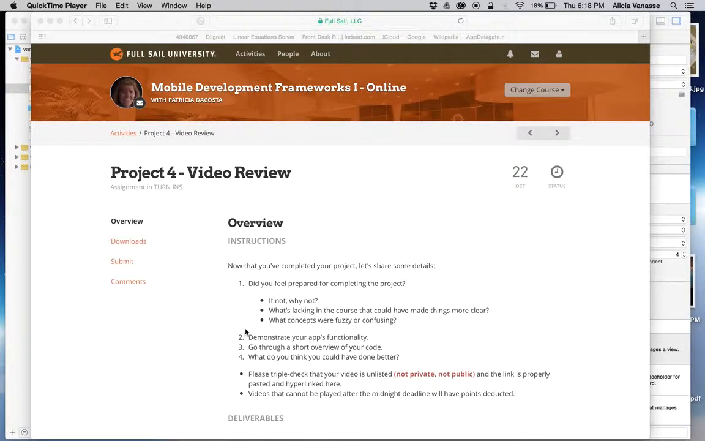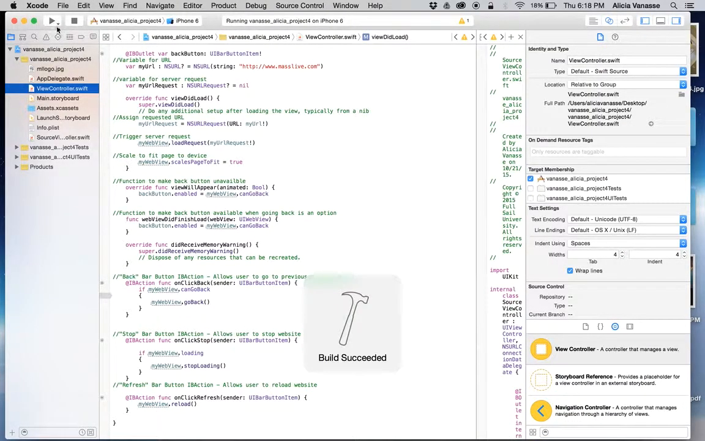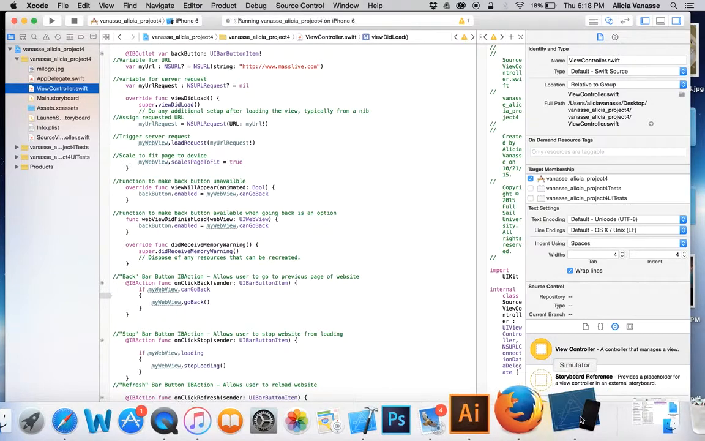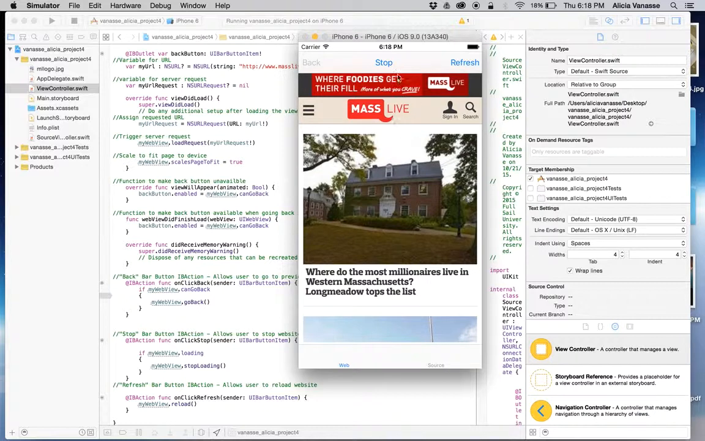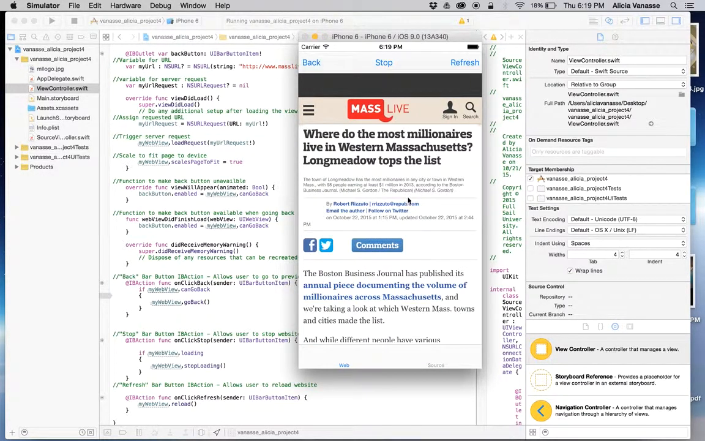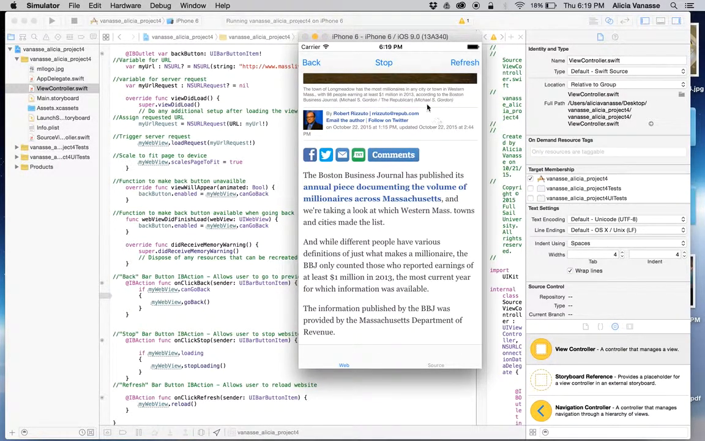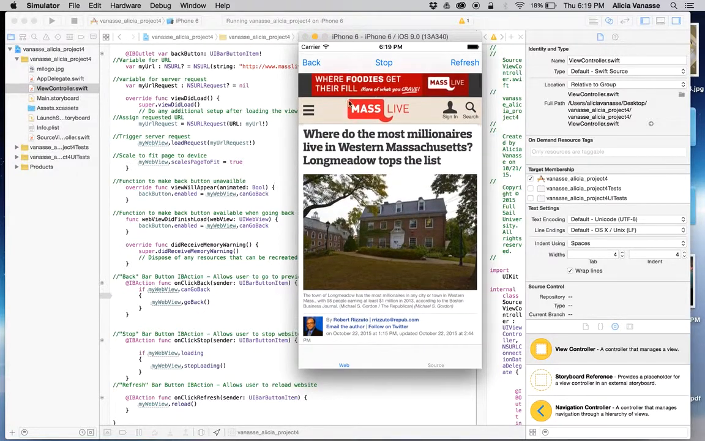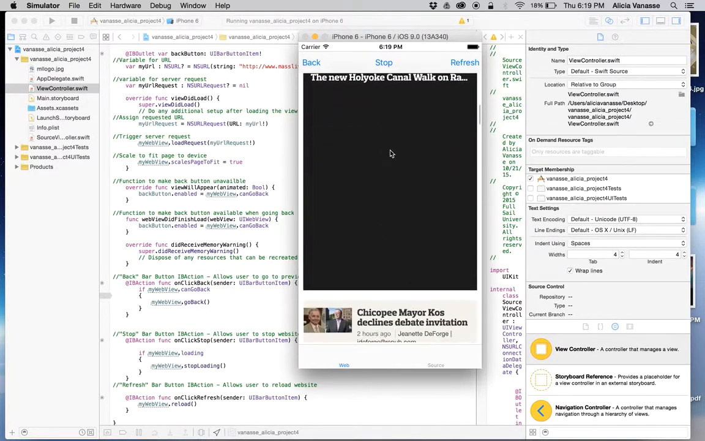So number 2, demonstrate your app's functionality. Alright, so here we go. Mass Live, it's Massachusetts news. I'm in Las Vegas, but I grew up in Mass, so that's where I like to get my local what's going on at home. So if I click a link, it will bring me to that page within the website, and then it will stop loading if I clicked it fast enough.